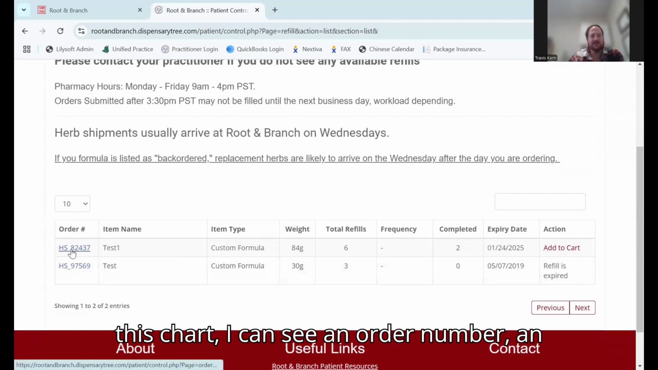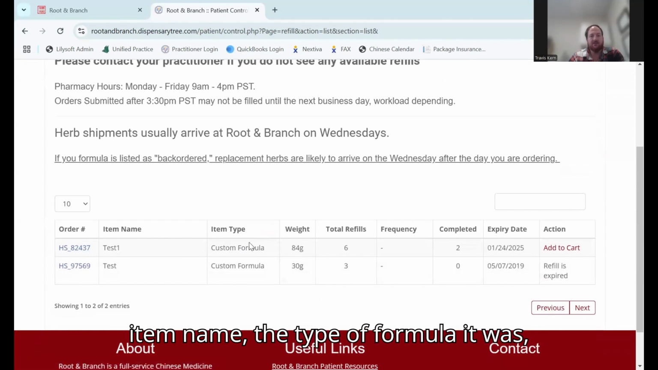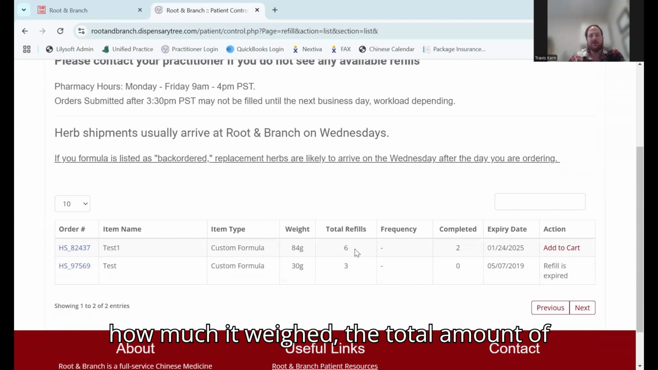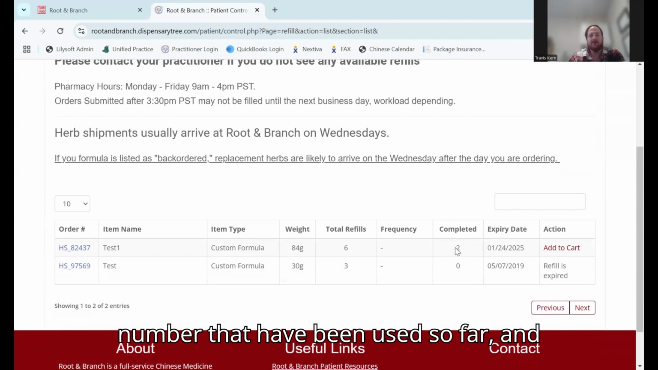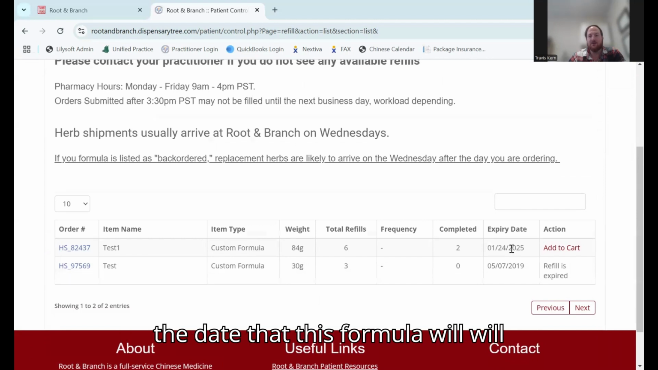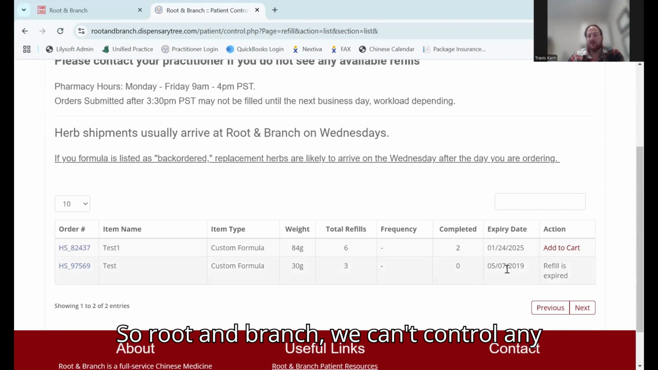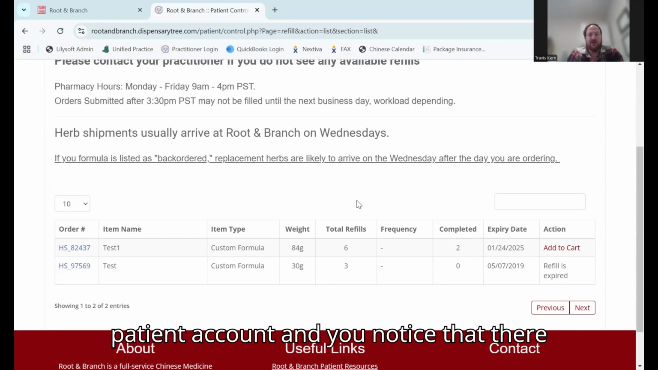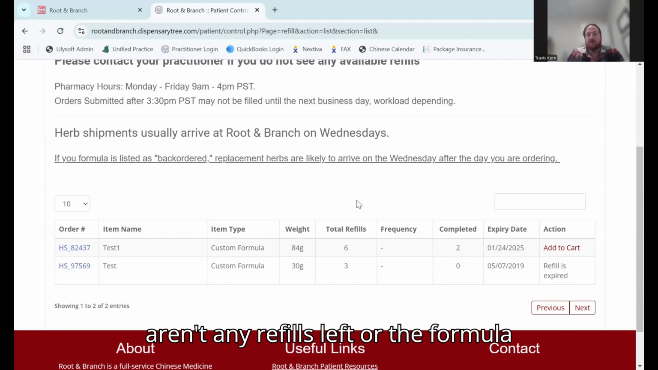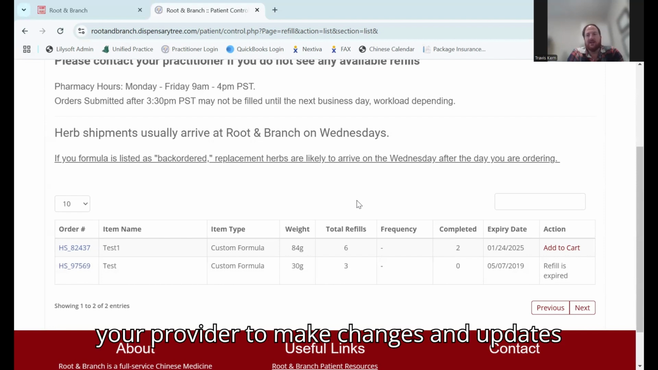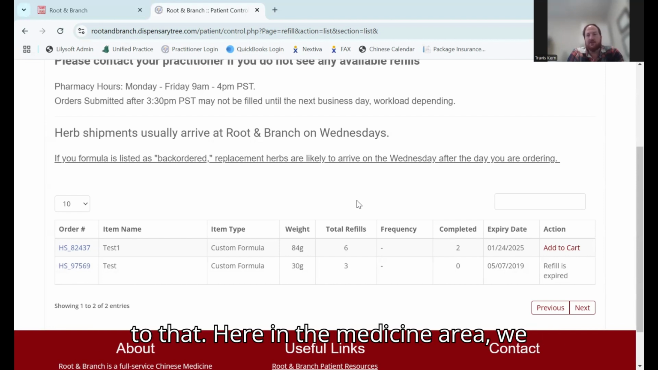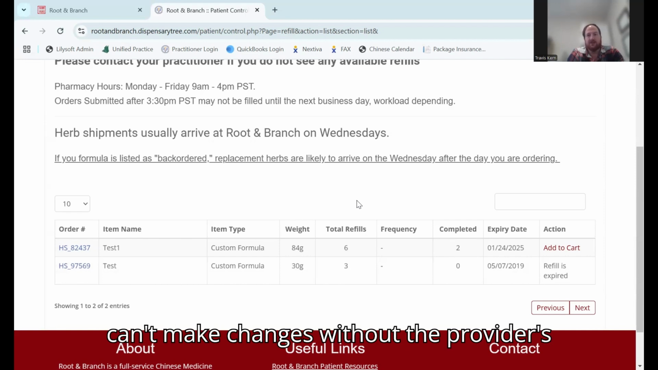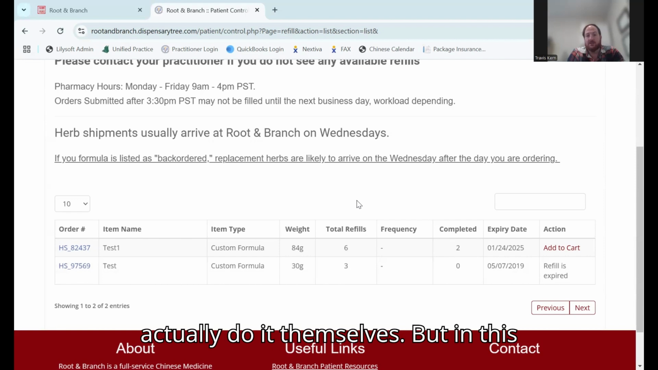So if I take a look at this chart, I can see an order number, an item name, the type of formula it was, how much it weighed, the total amount of refills allowed by your provider, the number that have been used so far, and the date that this formula will expire. These refills will expire. So Root and Branch, we can't control any of these details in terms of the number of refills allowed for your formula by your provider, nor its expiration date. So if you log into your patient account and you notice that there aren't any refills left or the formula has expired, you'll need to reach out to your provider to make changes and updates to that. Here in the Medicinary, we can't make changes without the provider's process. So they have to go in and actually do it themselves.